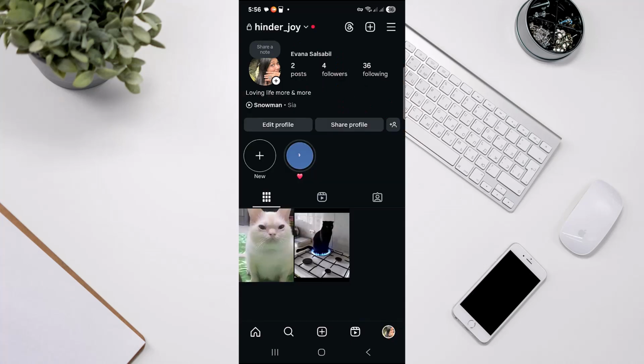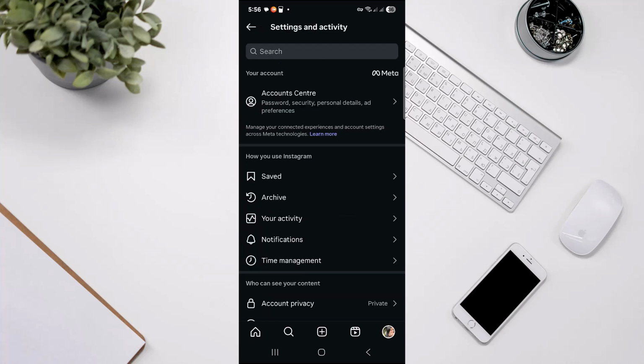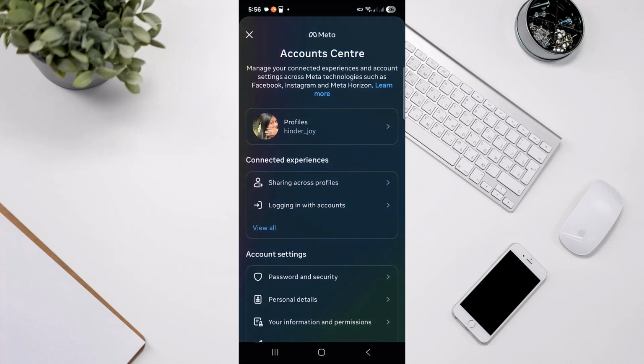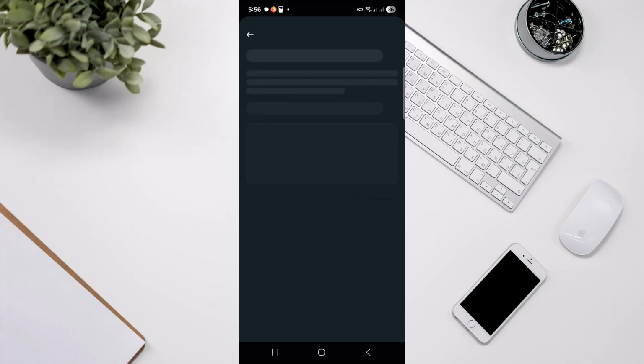and open the settings menu on the top right. From here, go to account center. Now from here, go to personal details. Now you will find account ownership and control. Head over there. And here you will find deactivation or deletion. Tap on it.